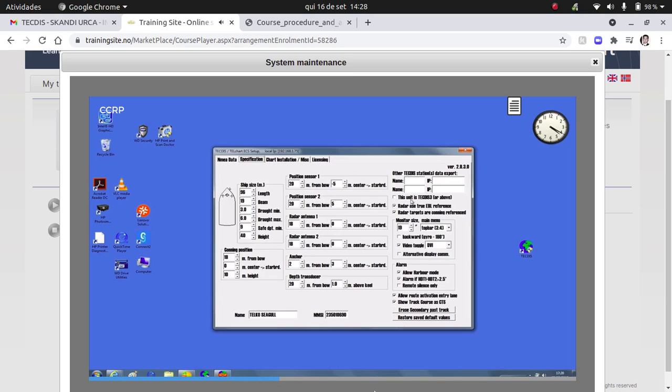A value can be set for the depth of the echo sounder transducer. The tick in the box for radar targets are conning referenced means that radar returns relate to the Consistent Common Reference Position, or CCRP, which is the conning position.